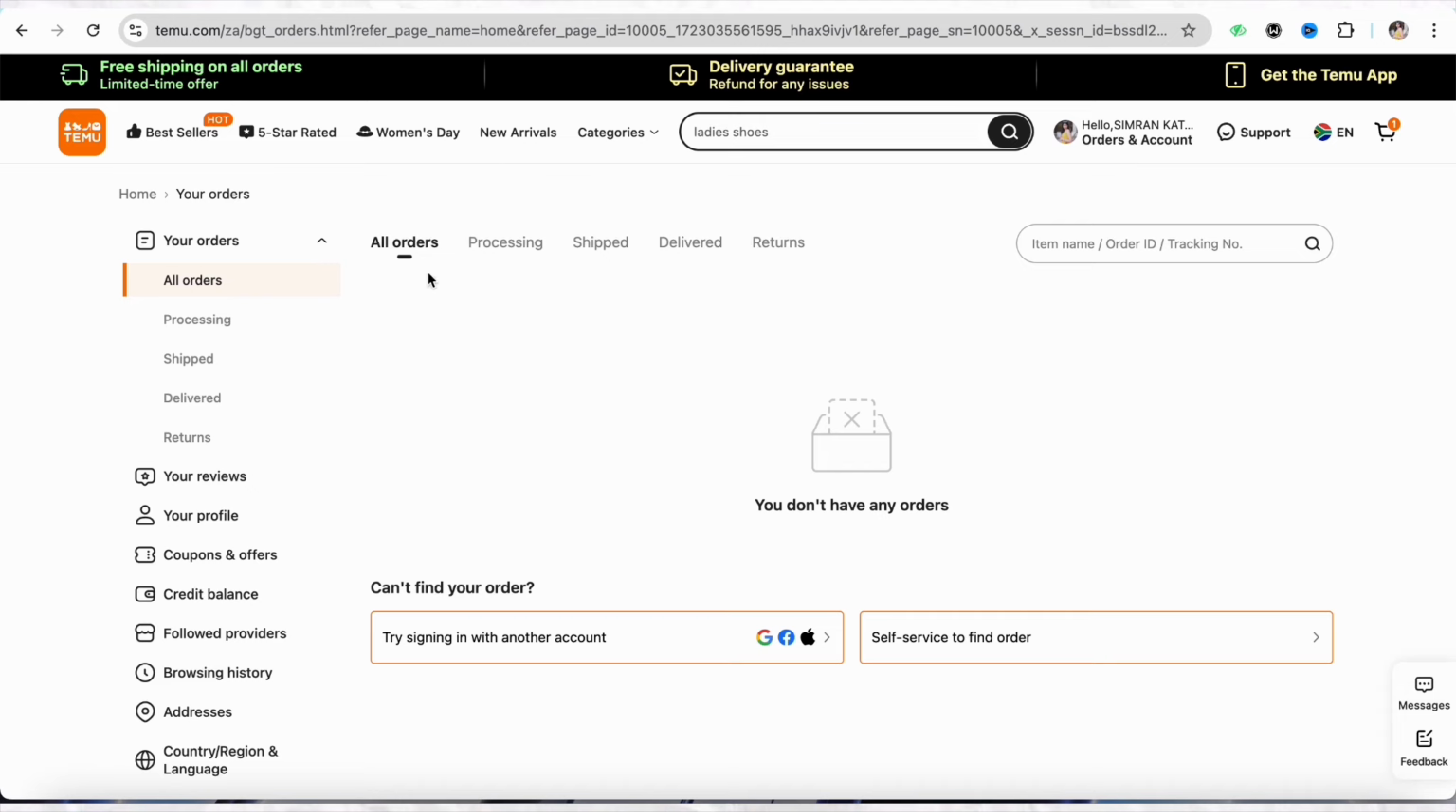So as long as your products are in the processing section, you will be able to remove them and cancel your order then and there. But if your order has been shipped, you won't be able to remove it from your order section. When your order has been shipped, the processing has been done, and you can't really cancel your order.